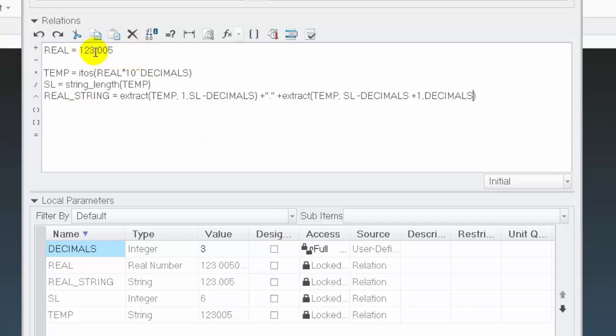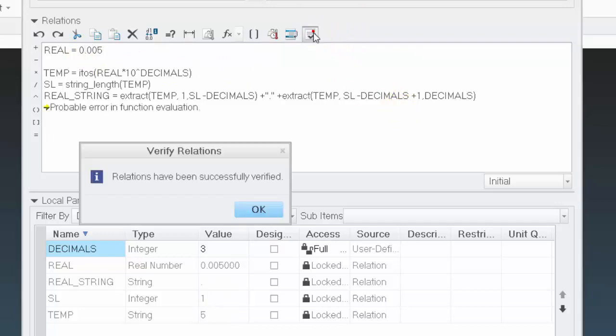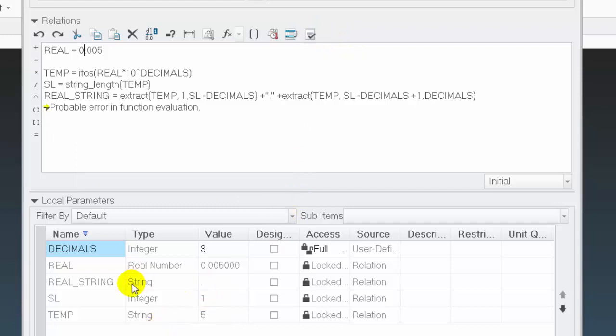Let's just try, not a whole number, but let's just try if we just have a fraction. What if I have a 0 here? What's going to happen when I do that? Hit the checkbox, you can see there's a problem. You can see the real string is now a dot. What happened here?